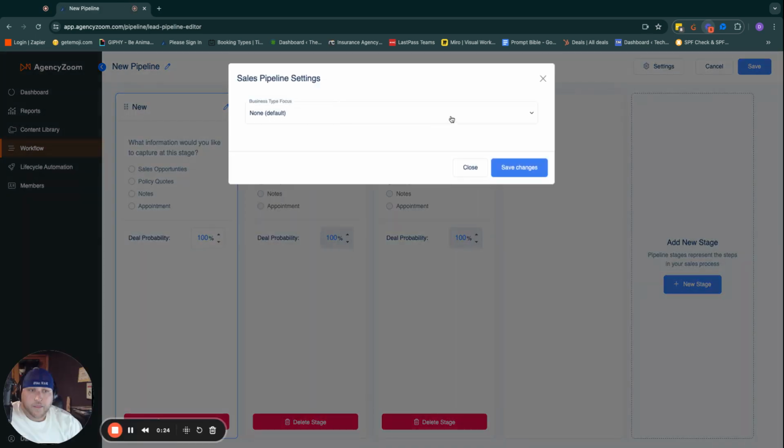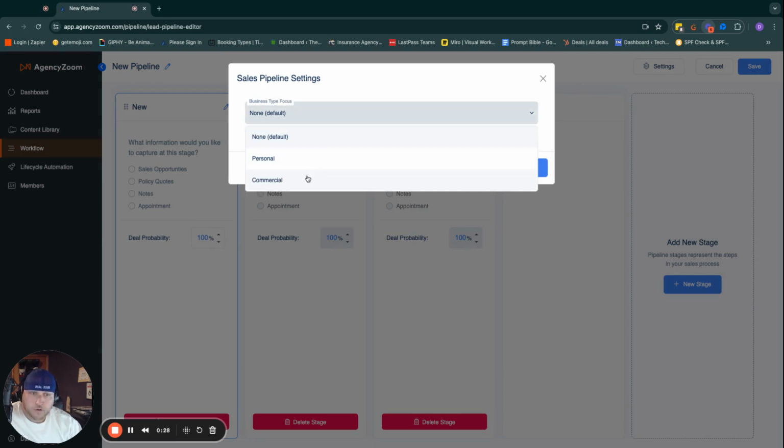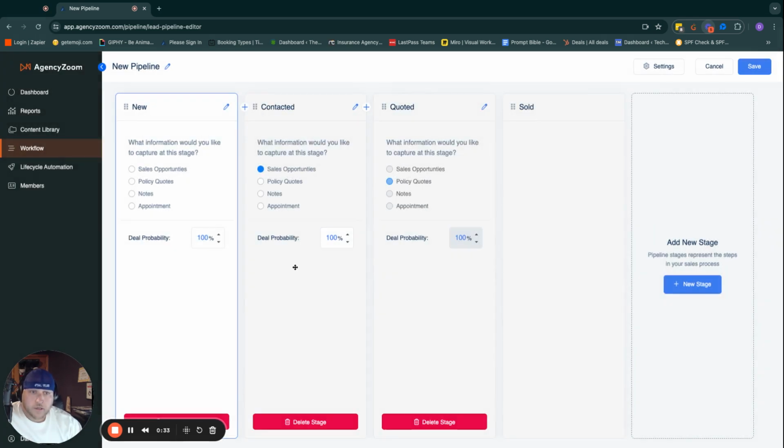That is going to open up just your general settings here. What type of focus do you want? Personal, commercial, or do you want everything? So I'm just going to go ahead and select personal and save changes. And voila. Now I have a new pipeline that I can create sales opportunities in, either manually or via Zapier.